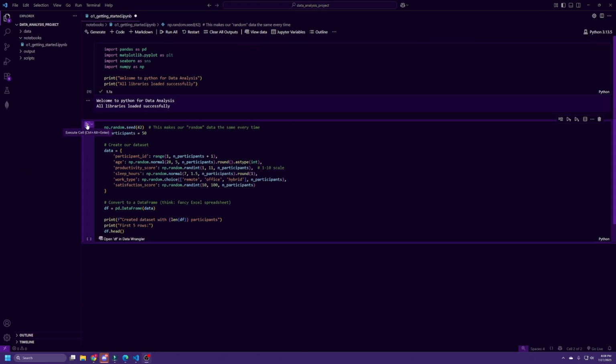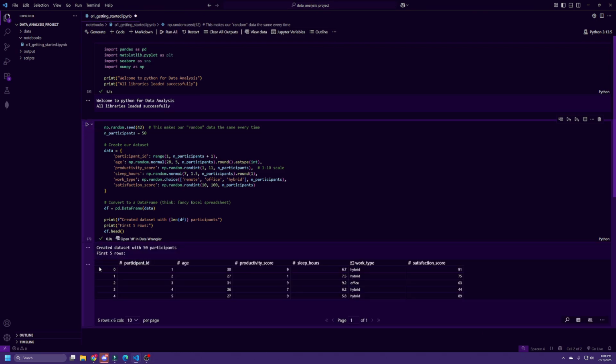And then after being properly set up, you can just press run. It'll show you the first 5 rows. So these numbers are the rows 0 to 4, so it's just 5 rows. Then the columns are the data, so participant ID, age, productivity score, sleep hours, work type, and satisfaction score.